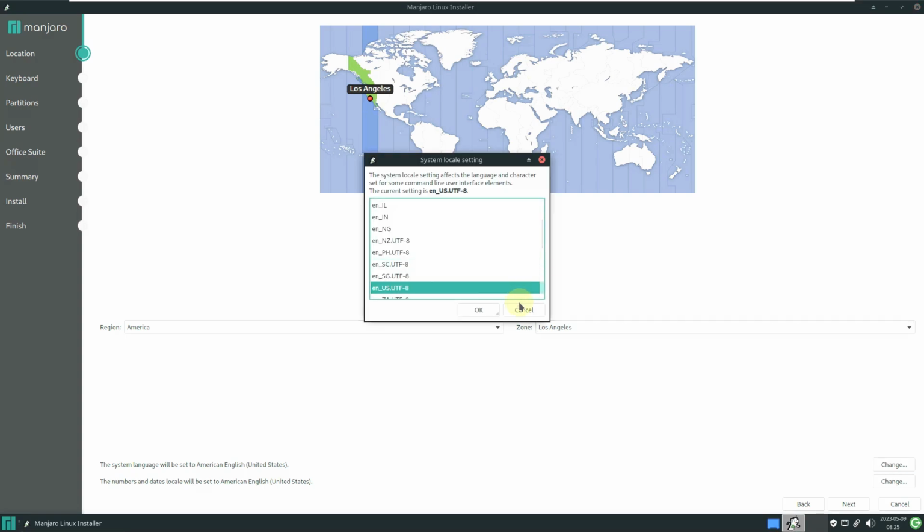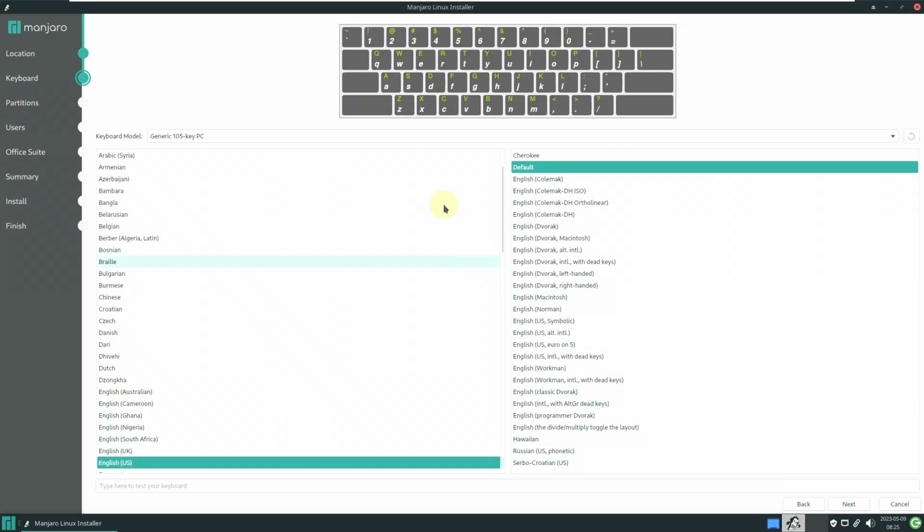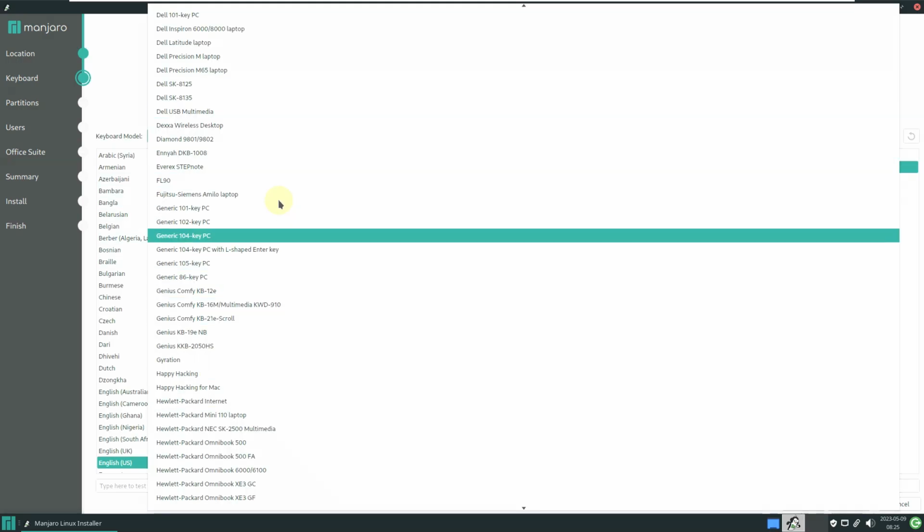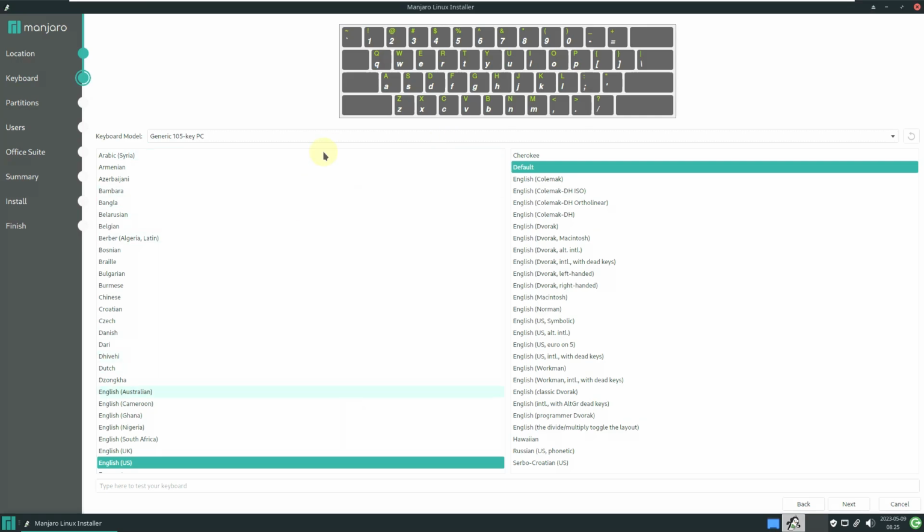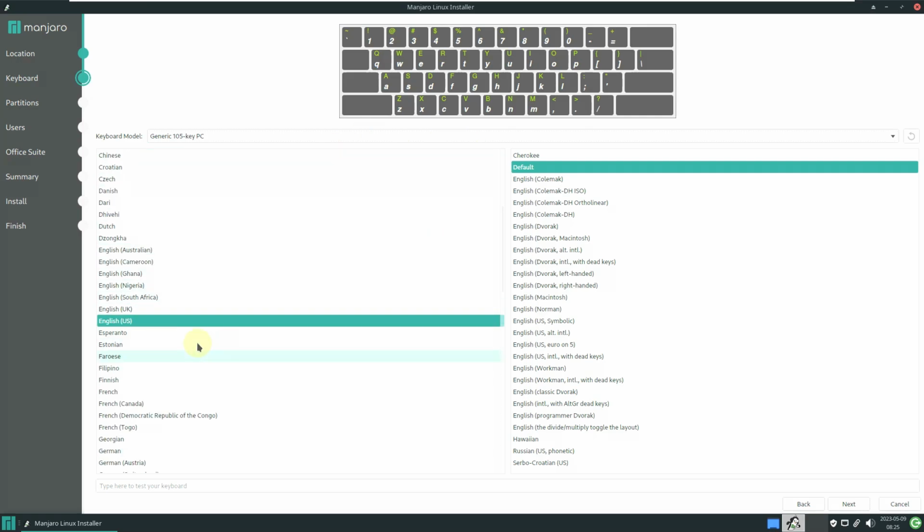There are some customizations here. You can customize on your own. It's clearly up to you. Click on next. And if you need to choose your keyboard model, it automatically gives you a keyboard model. Choose your keyboard as the preferred language. I'm choosing English on both sides. You can test your keyboard here.